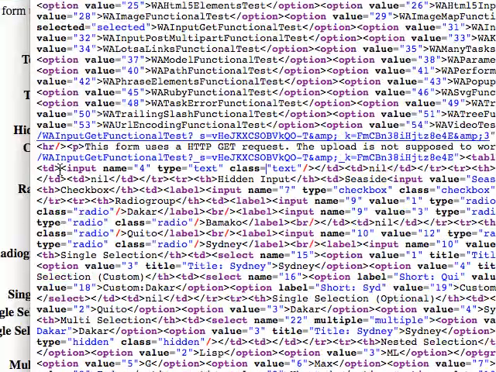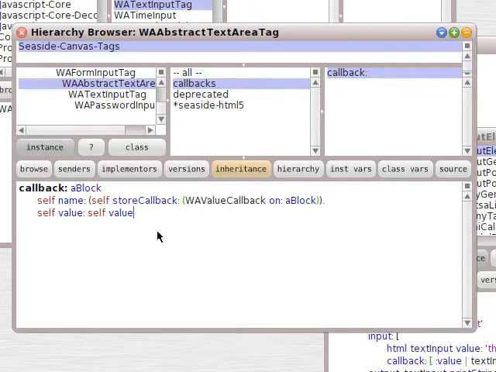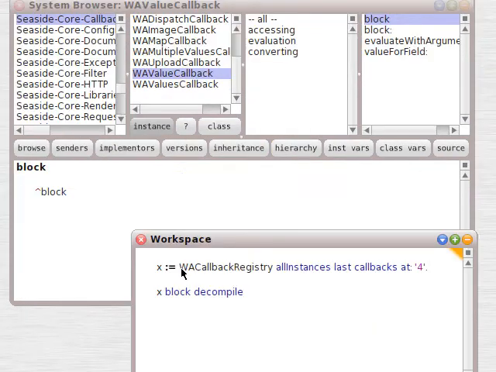Now, if we saw the source for the page we were looking at earlier, you would see that in the input tag, name equals 4. So our block has been named 4, number 4. And it's become a WAValueCallback. And we're going to store it. And where we store it is in the WACallbackRegistry.